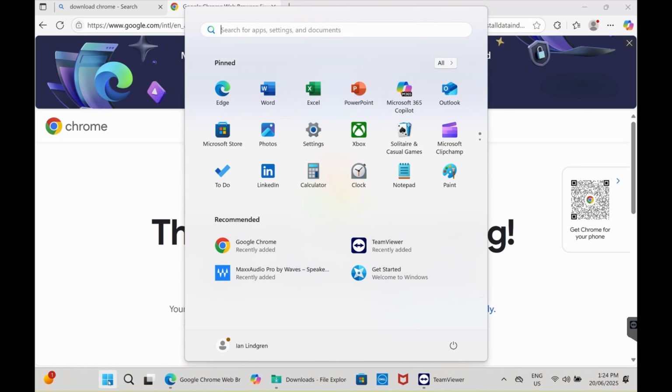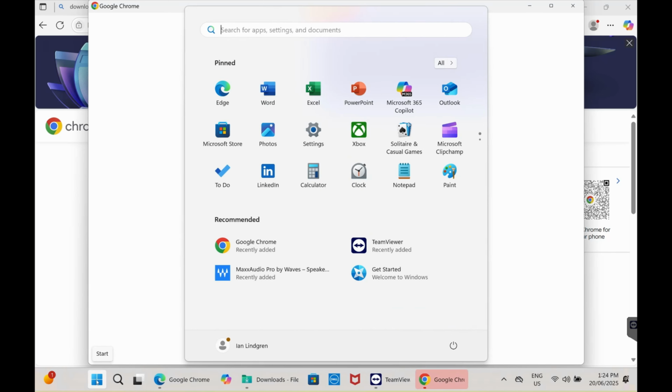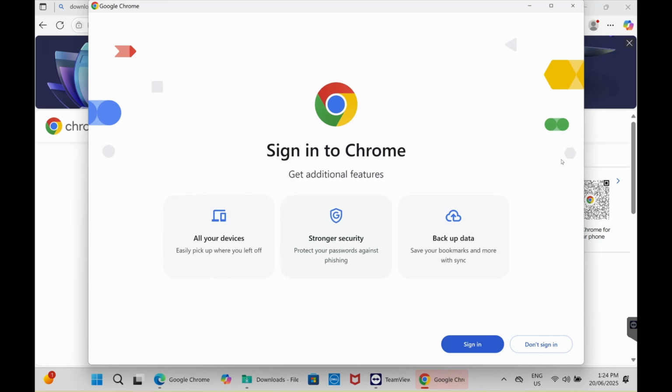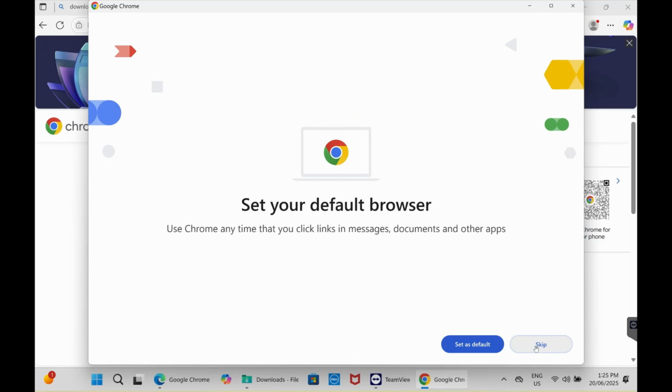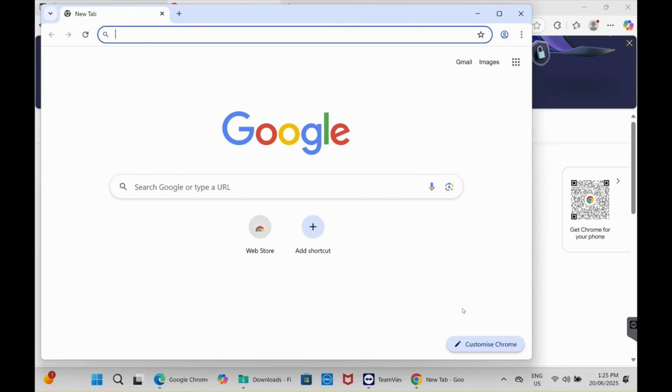And we should be able to see, there we go, by clicking on the Windows menu item, that Chrome's been recently added. So before we go to that, oh, there it goes, it pops up for us. And Chrome has now popped up. Down the bottom right, don't sign in. Just click on Don't sign in. I wouldn't set it as your default browser just yet, so you just click skip. And there you have Chrome on your computer.